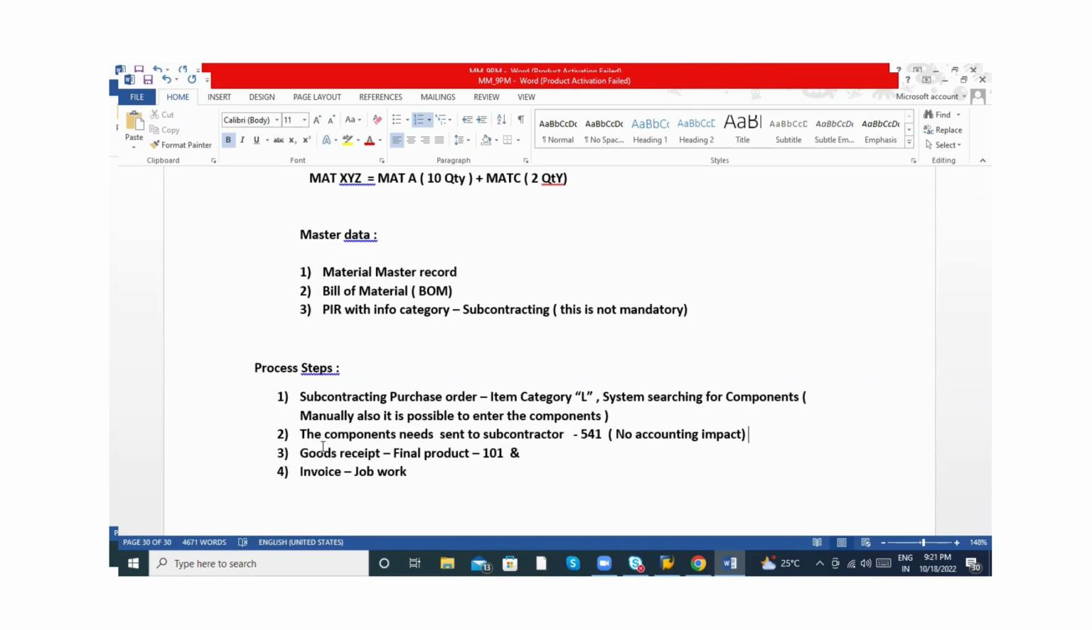So even though it is moving out from our company, legally we are not selling to the subcontractor. That means it is my own product until it is consumed and produces a new product. So here there is no accounting impact, but how will the system understand whether it is consumed or not? When we receive the final product, the system understands that these are the components which you sent to the subcontractor, and assumes that these components are consumed. So I'm posting here, assuming that the consumption is completed.